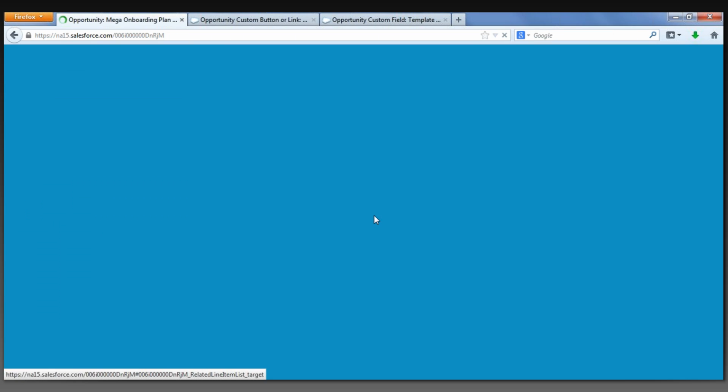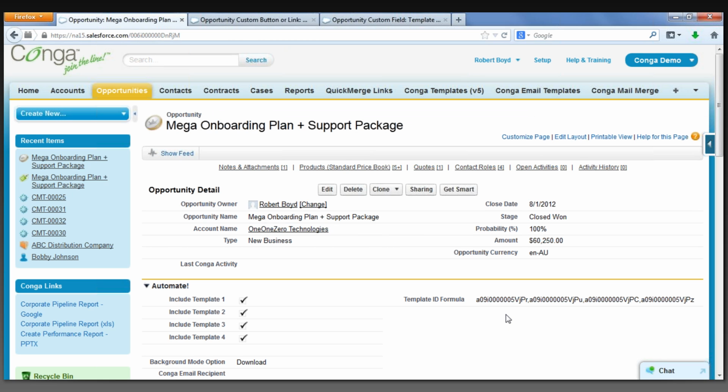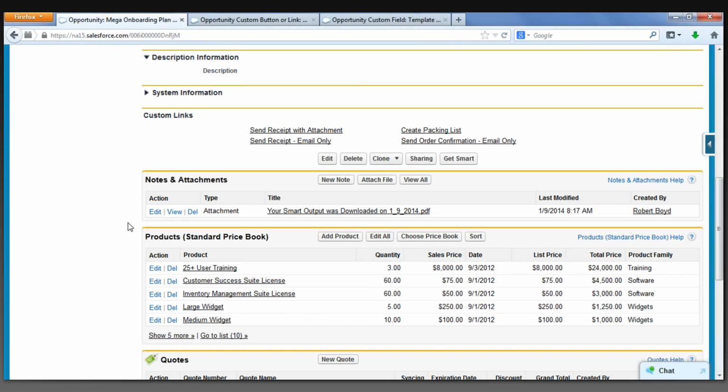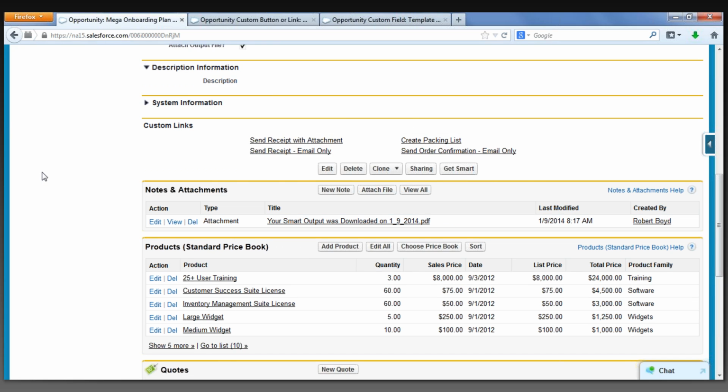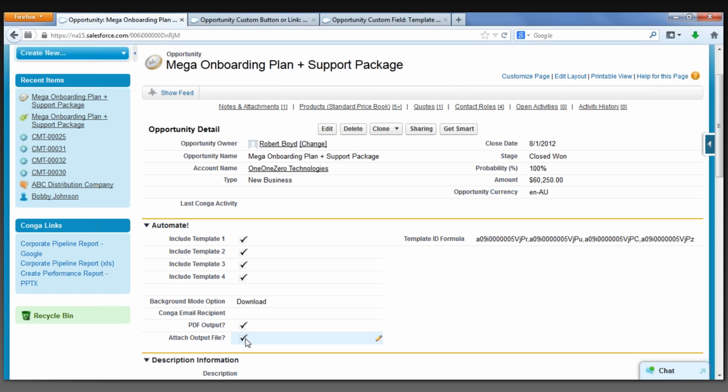Nice. So the other part of that demo is to see how it attached the file back to our record. And if we look in notes and attachments down here, boom, right there at 8:17 a.m. Pacific time is our smart output. So we've got that as a copy log right here, and it was toggled just based on a quick little checkbox right here on the page layout.